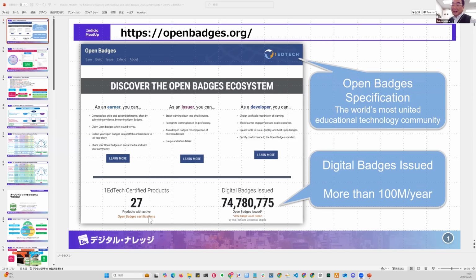If someone doesn't know about the Open Badge, I would like to introduce Open Badge itself. This is open information, so you can reach it through openbadge.org, which is managed by One EdTech, because the Open Badge specification is managed by One EdTech. That is a consortium of EdTech companies, vendors and users.